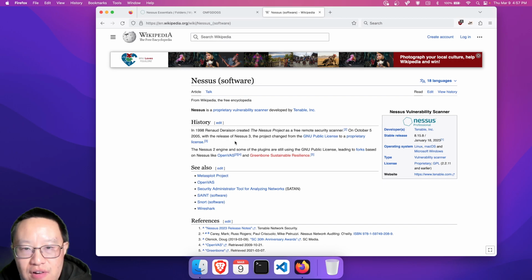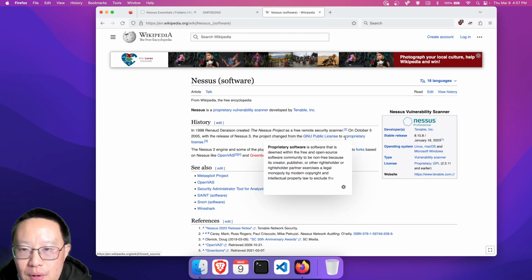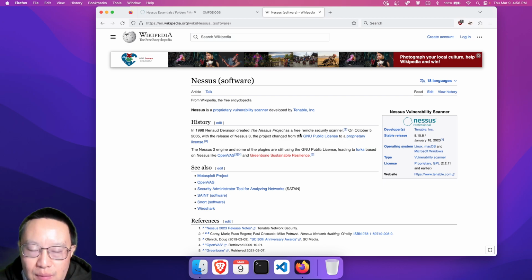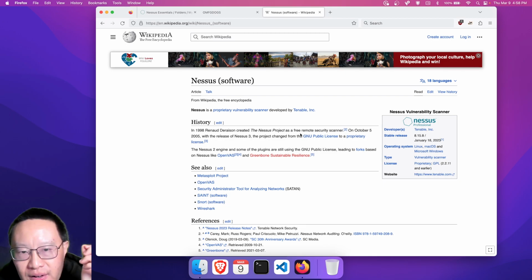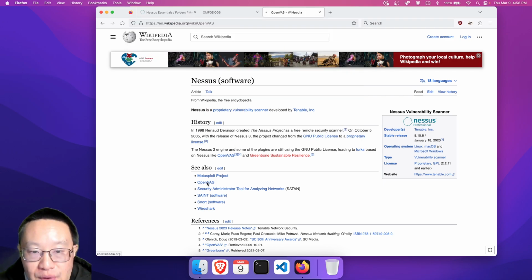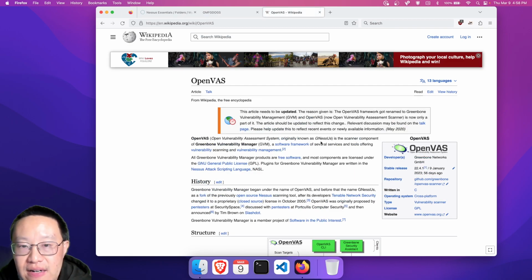Renaud Deraison created the Nessus project as a free remote security scanner. On October the 5th, 2005, it went from the GPL public license to a proprietary license. So a lot of people will have a bone to pick with using proprietary commercial software. If you are one of those people who want a good vulnerability scanner just like Nessus, but you want more of a free and open source version, there's OpenVAS. OpenVAS, actually I can click on here, is the Open Vulnerability Assessment System, also originally known as Nessus.